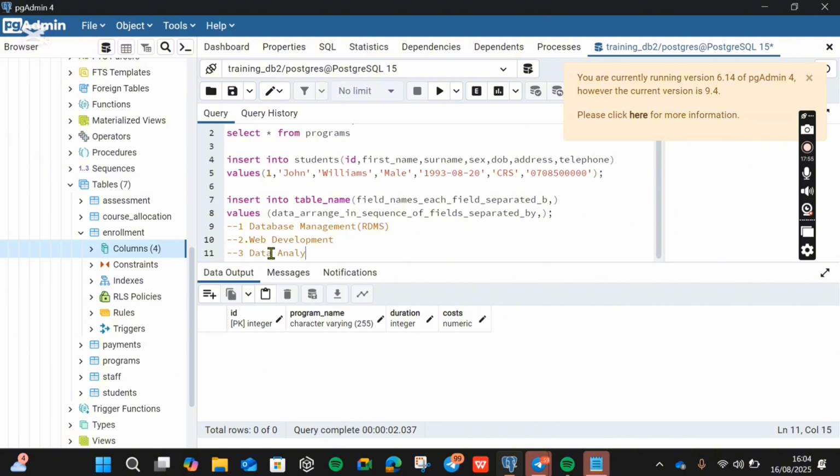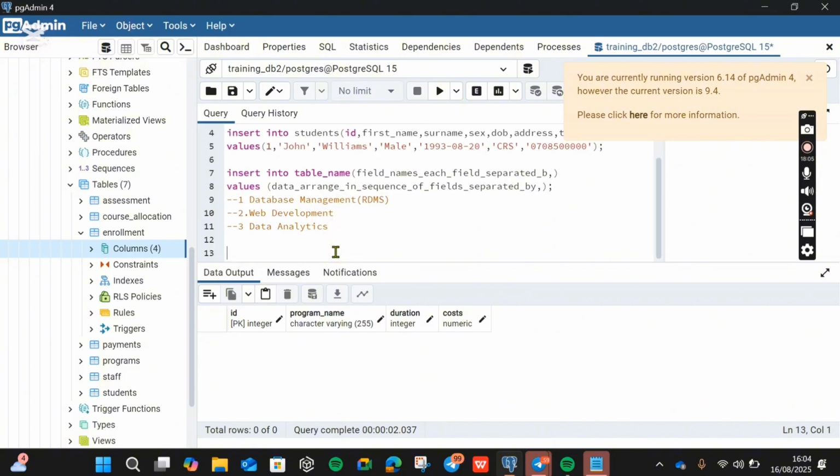Or data analytics. So we have these 3 programs now. So we need to insert these 3 programs into the program table. So what should be the cost of this one? Let's say duration, 3 months. So in month, duration is in months, so we'll put 3. So what is the cost? Let's take for example, let's say this one is 10. We'll put 10,000.